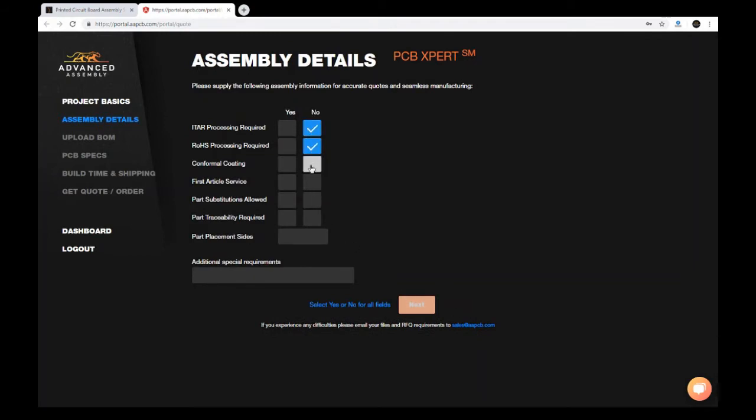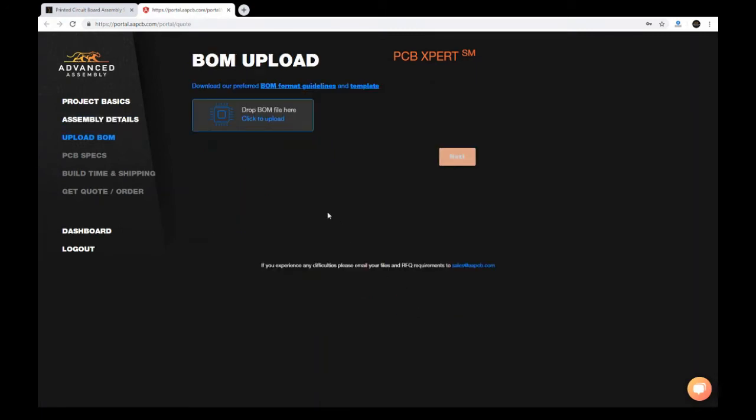Next, tell us about your assembly requirements. Remember, every item must be answered before you'll be able to move on to the next step. A note here, if you allow part substitutions, it makes it much faster and less expensive for us to find and procure parts for your project. This is a good practice because of current part shortages.